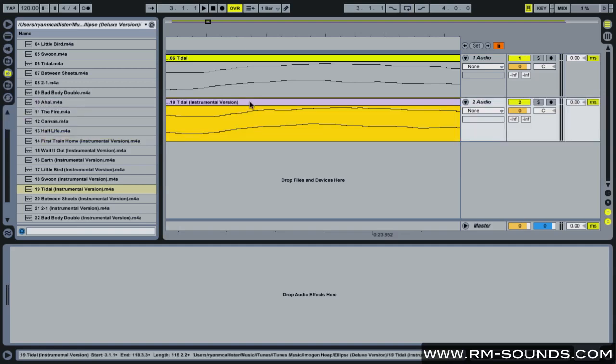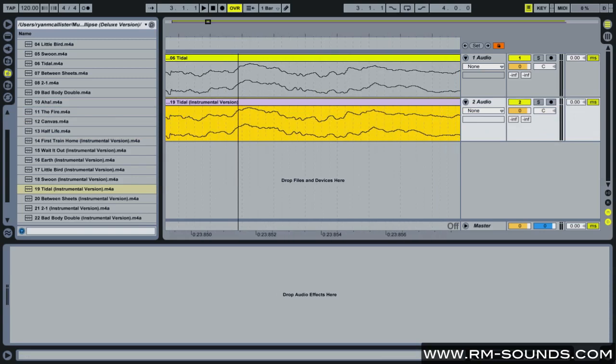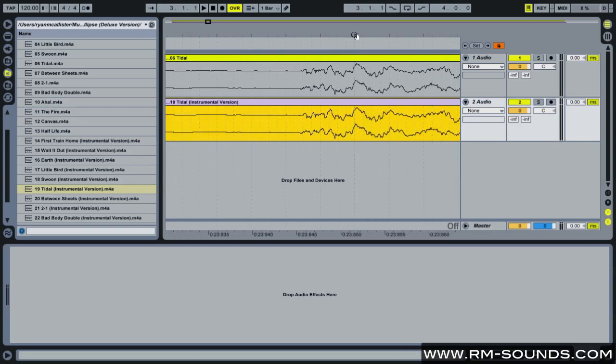It doesn't have to be perfect. I'm going to purposely have it a little bit off just so I can show you how you fine-tune it later on. So that's close enough.